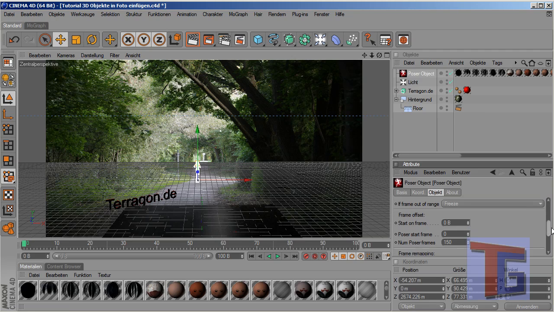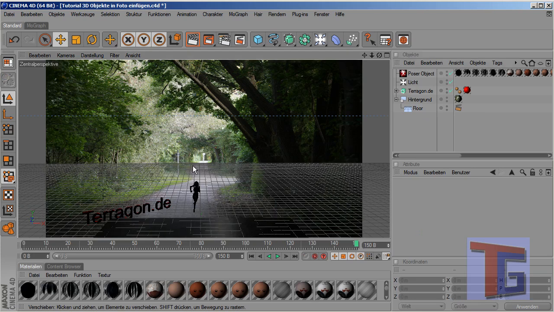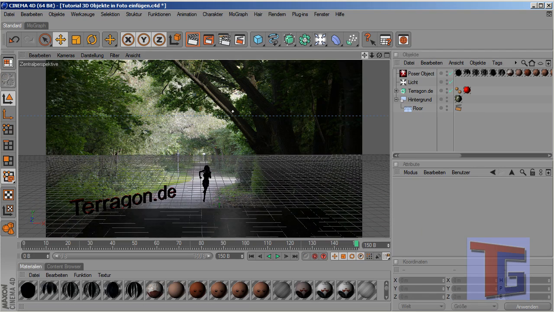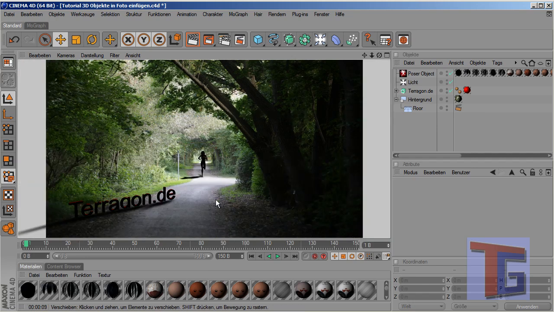And we can see we have an animation of 150 frames. I will adjust this here. And we have a running girl that is running from the back of our photo to the front. Now I try to fix the camera view, because she looks a bit too small, but I can try to fix this in this way maybe. From here, render. I hope our Terragon.de will still look kind of realistic. Yeah, it's okay.